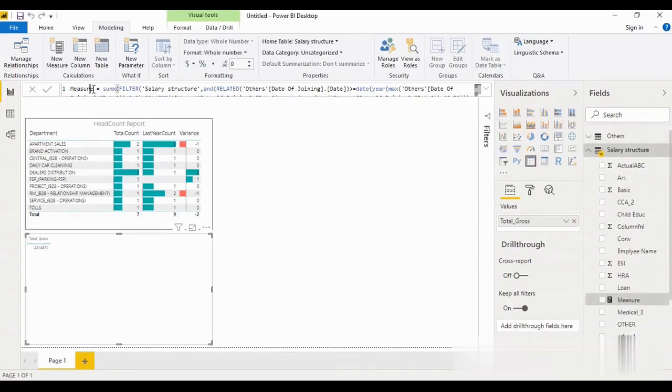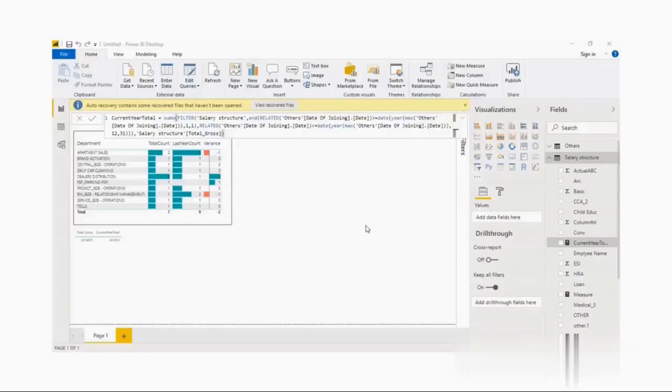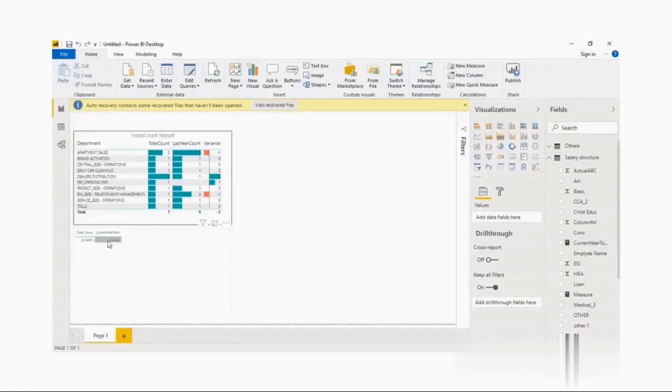So now I rename this measure. So current year total and enter. Now I select this current year total measure. It's loading. Now my measure name is updated as current year total. Now, this is the current year total gross.